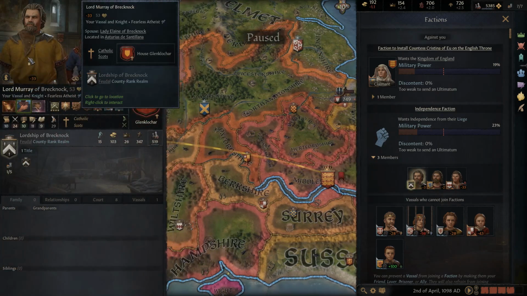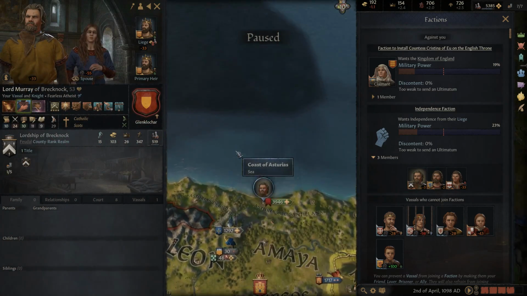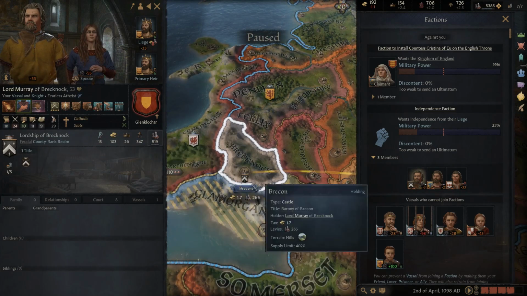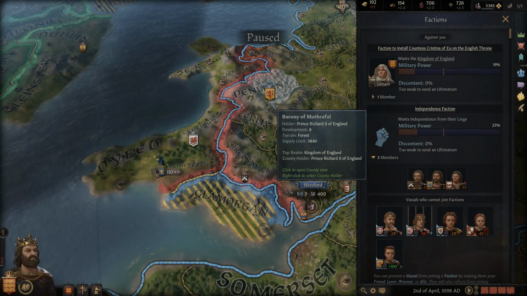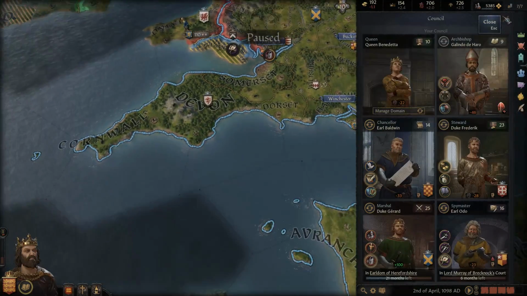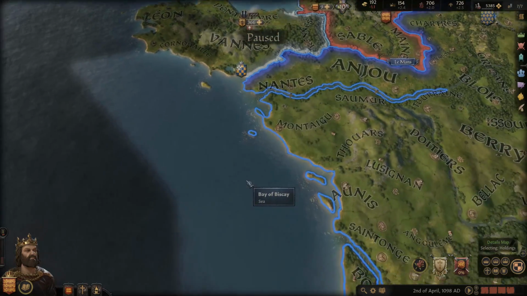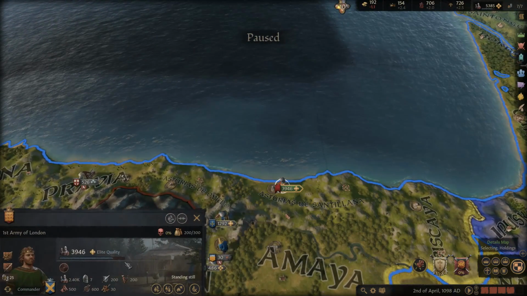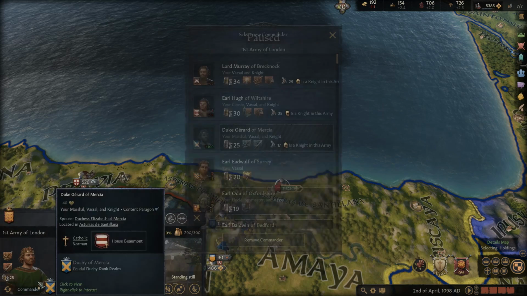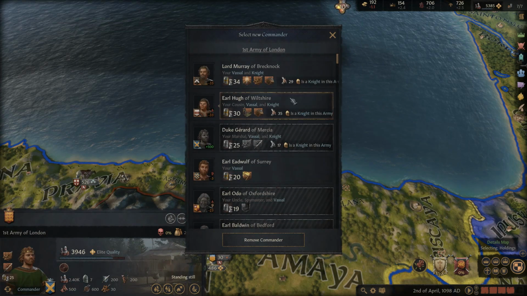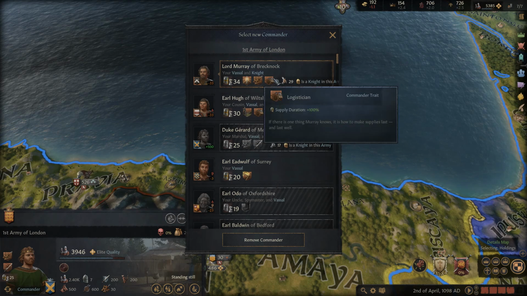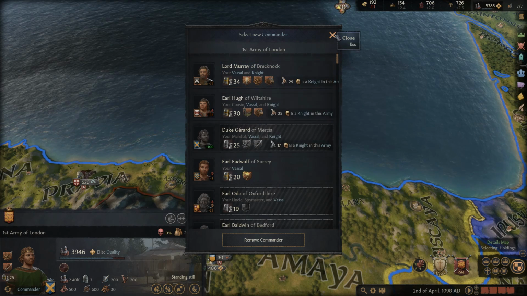Of course, we have Lord Murray, who is going to be irritated at us. Let's give him this one here. Or let's send him there. That's what I meant. Because, yeah, he is irritated at us. And I didn't actually see if that's who we wanted to command. That's just the highest rated one. Doesn't necessarily mean it's the best one, though. So, yeah, I guess we'll pick him since he has the military engineer and the logistics. Yeah, that's fine. We'll leave him in there.